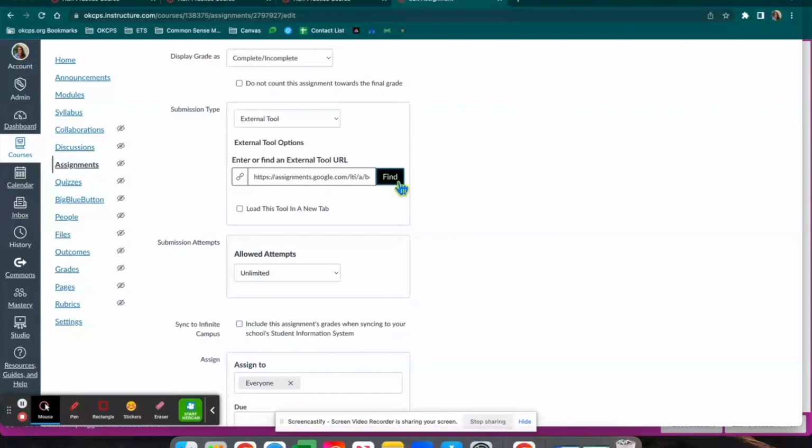This way of adding Google Slides into Canvas will allow them to have their own copy to work in. That is the most important thing, so that you're not sharing Google Slides with students, therefore all of them have access to the same document. This way, students have their own document to work within.